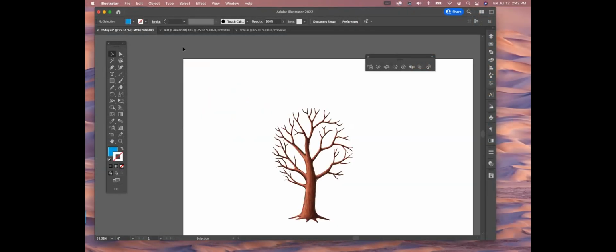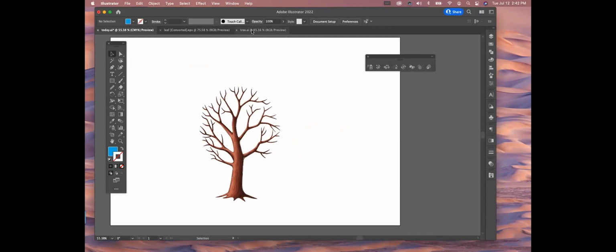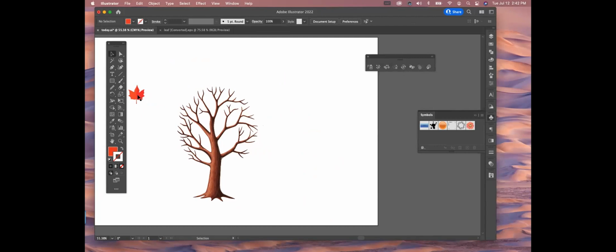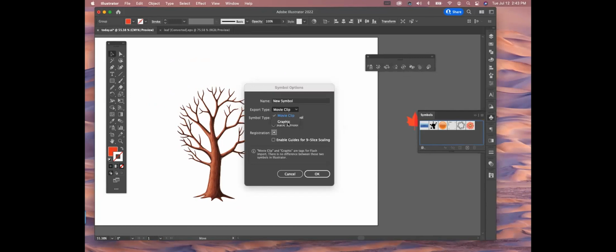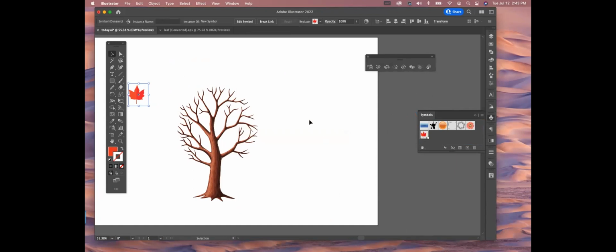You can make your own vector object. Let's get rid of this. I want to paste this in here. I'm going to go a little smaller with it. I don't think I need it that big. Then I'm going to come over here to symbol and drag it over here. And I don't want a movie clip. I want a graphic. I'm going to leave it as dynamic symbol, and that's fine. Now I can get rid of this.